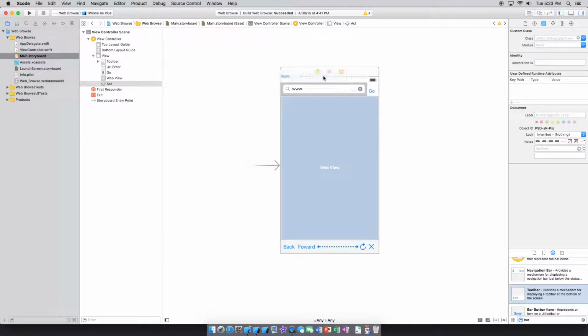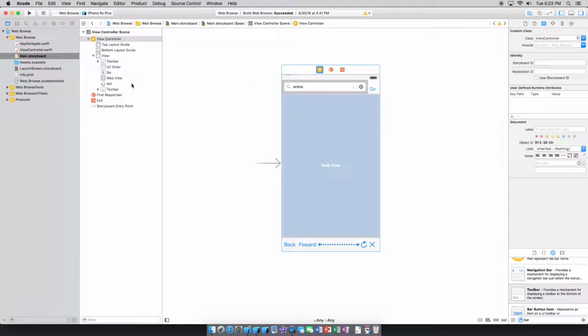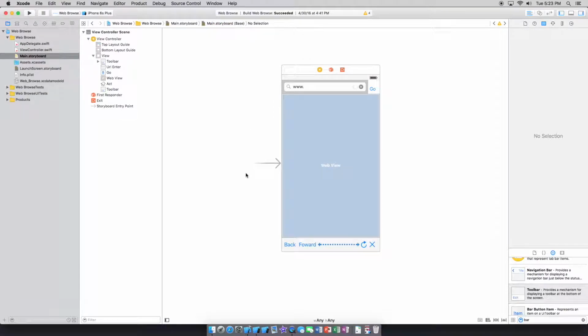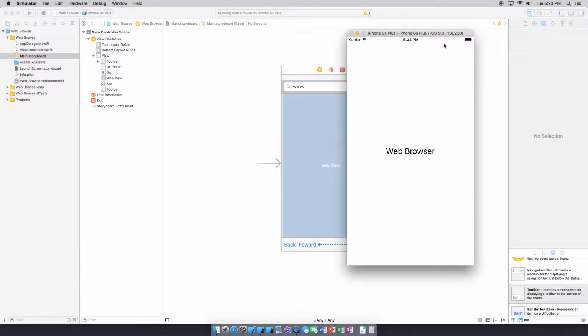I need the toolbar. Okay. Is that there? No. Yeah, it's not there. Okay. You know what? Going to delete the button on the toolbar. So now if we build it, right, let's see what happens. Okay, we did forget to add constraints, but it does look good.